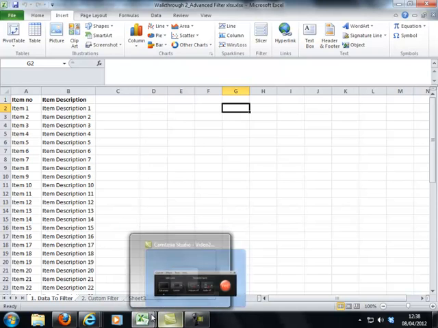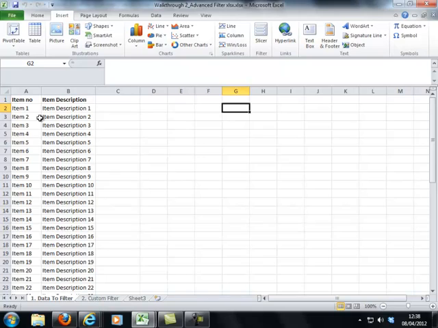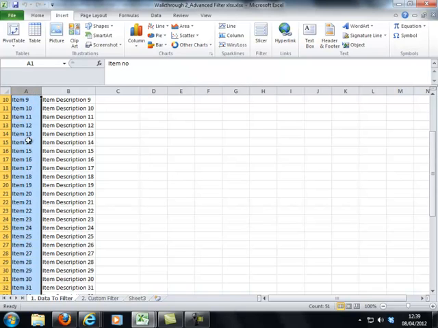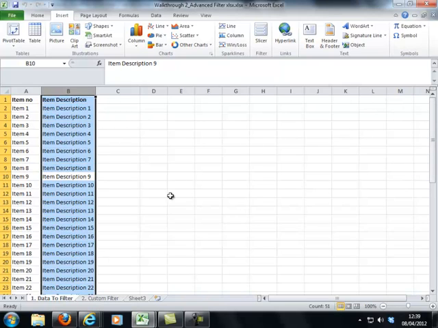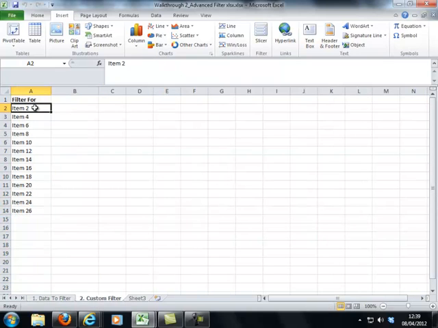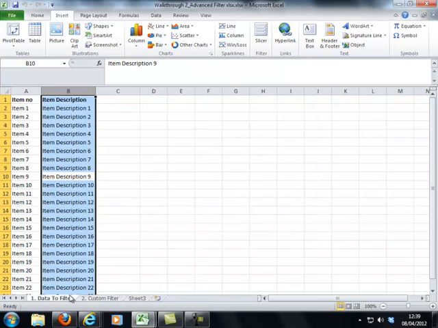Okay, so to start off, we're going to have a look at what the issue is and why we might need to use an advanced filter in Excel. So in this tab here, I have the data which I wish to filter. I have a list of 50 items with an item number in column A and an item description in column B. And I wish to filter this list of items for, say, 10 particular items. And I have a list of those items on my second tab here in custom filter. So I wish to filter it for item 2, 4, 6, 8, and so on.